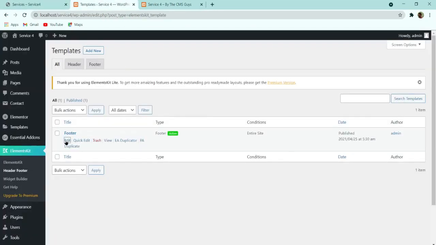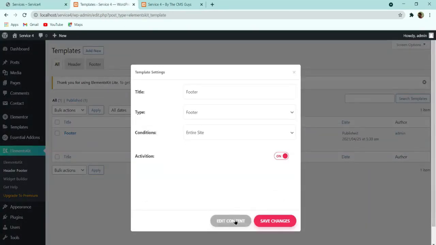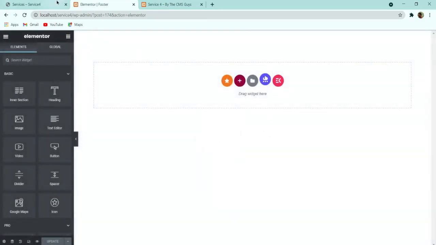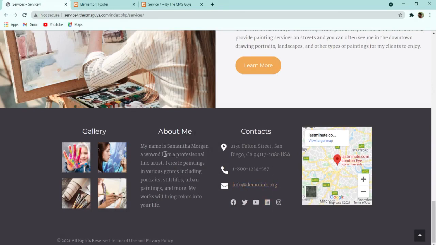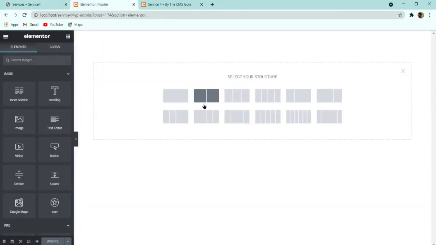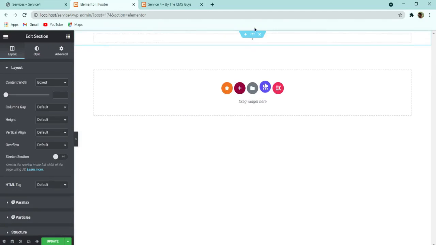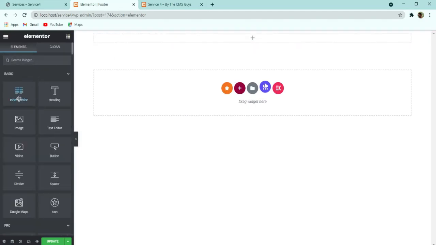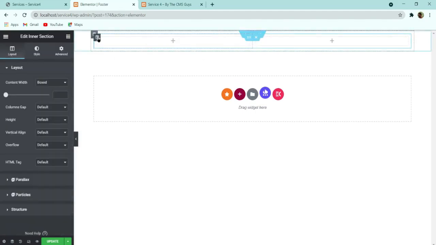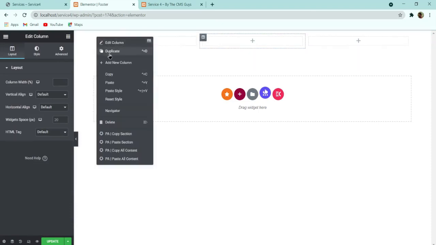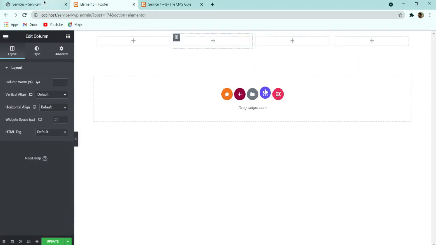So here, click on edit. After that, you can see this edit content, click on that, and it will load you in Elementor, where you can edit your entire footer. First of all, I have to create a section with 4 columns. So first let me create a single section, and inside that I will add an inner section, and in that inner section I will add 4 columns. Why I have done that, I will explain later.